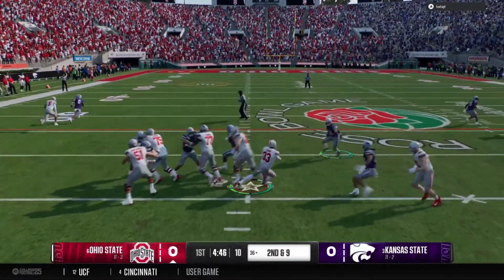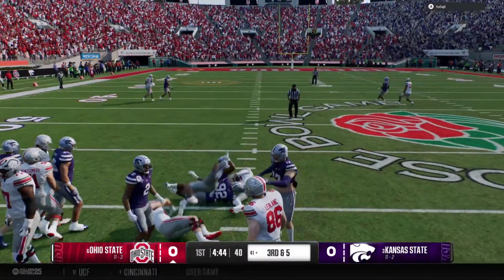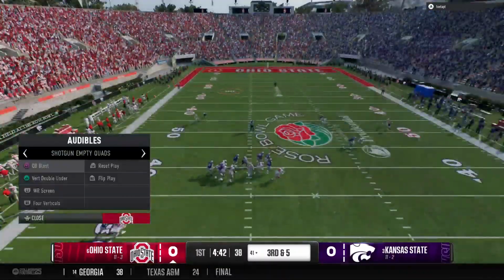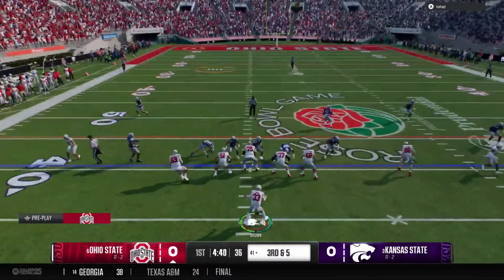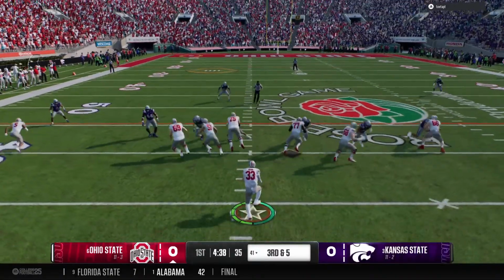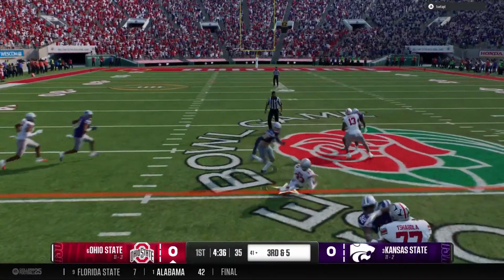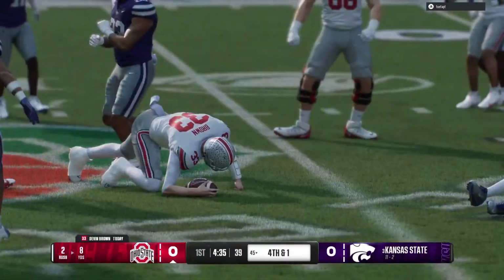Takes the snap and takes off on the run. Everyone moves the ball across the 40. The Buckeyes will hustle to the line to run the hurry-up offense. And it looks like the quarterback's going to run it. He'll avoid the tackle there with a slide.